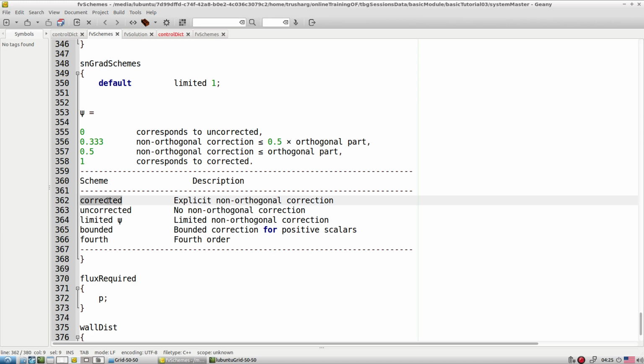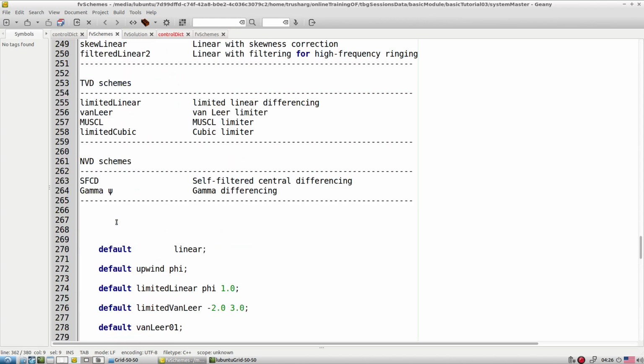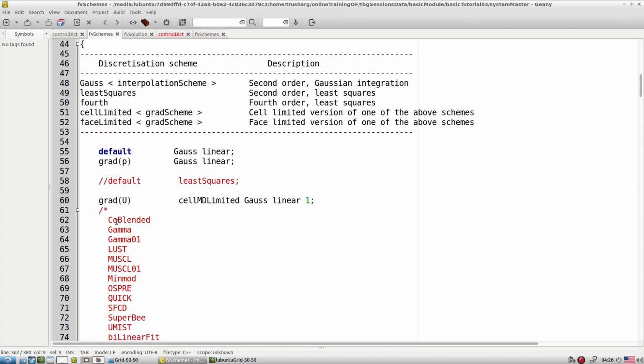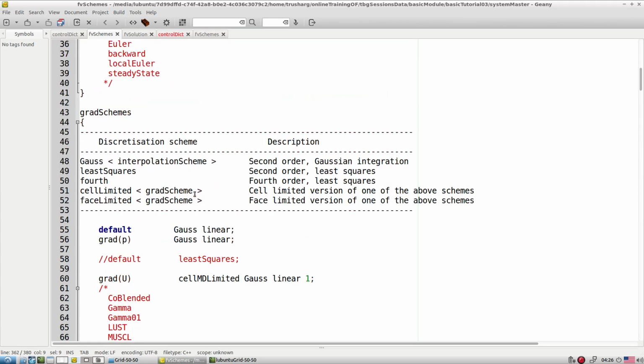Okay, then along with this we also have to specify certain gradient schemes. Like if we want to calculate, let's say, the pressure gradient term in the Navier-Stokes equation, for that purpose we require certain gradient schemes. As far as the gradient scheme is concerned, we have certain options available, like Gaussian, least square, fourth, cell limited and face limited. So many options are available, but normally we try to stick to the Gaussian and its interpolation scheme. Gaussian is second order, and Gaussian integral is the way to go. So if we want to specify the gradient for pressure, we say Gaussian linear.